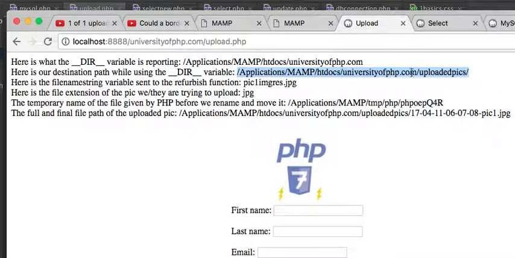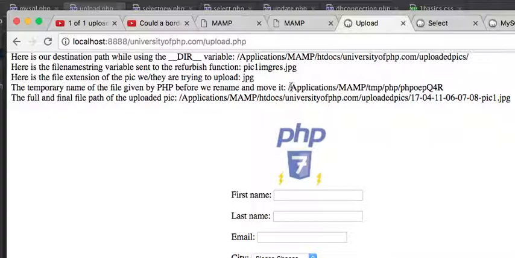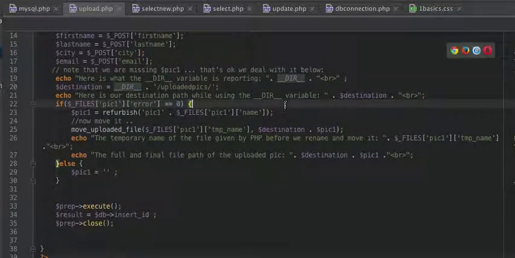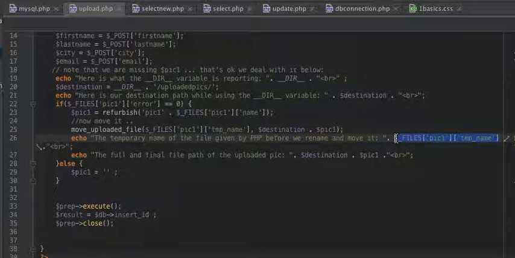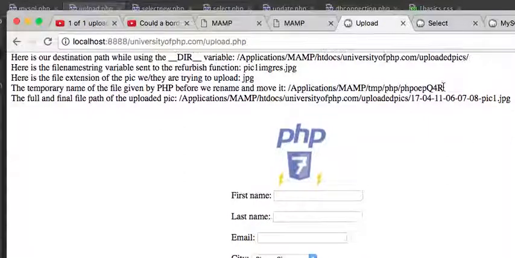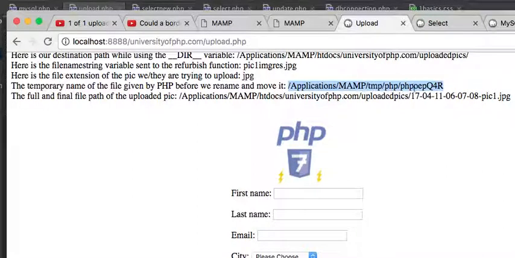So the full area, upload a picture, okay. So this is the full destination. All right, there was the name of our picture. There's the extension. The temporary name of the file given before we move it. So you guys remember here, this is pretty key. If you guys look here, there's the temporary name of the file, okay, as it's uploaded before we have moved it. All right, and it puts it here. This is where it puts it in this temp directory, PHP, and then it gives it a random name. This part's random, and the full and final path of the uploaded pic is right here, okay.